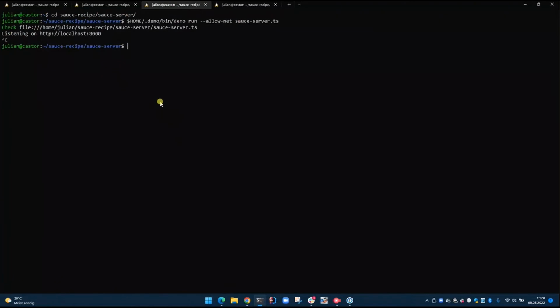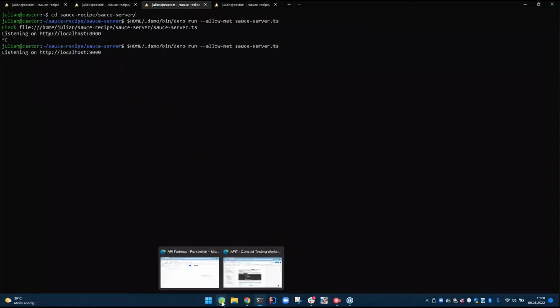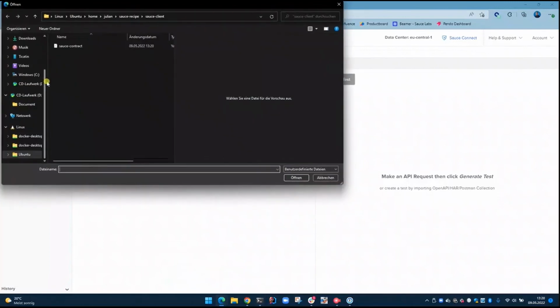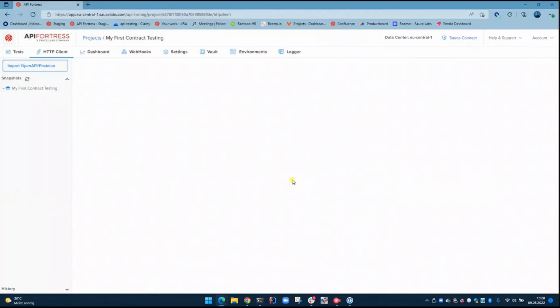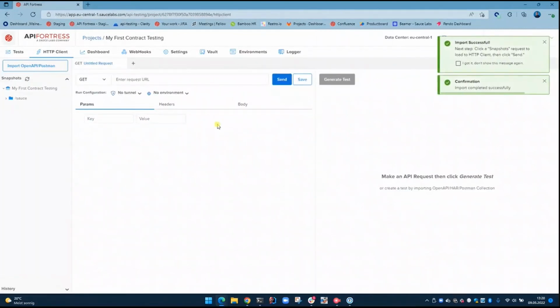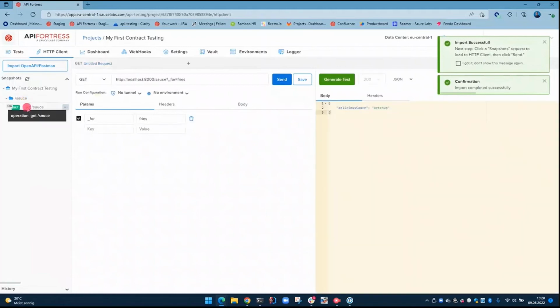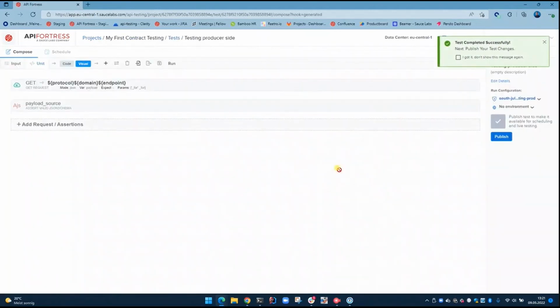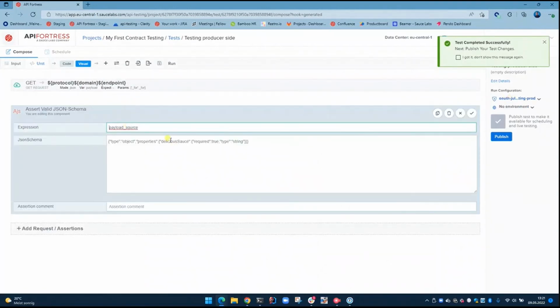I stop my API server, run again, and I'm going to import the contract again. Same file with different values. I save it here, root folder, expand. This is my endpoint. I generate my tests, test include side, and let me check the validation. I have the tunnel. I'm expecting delicious sauce, required true, type string.